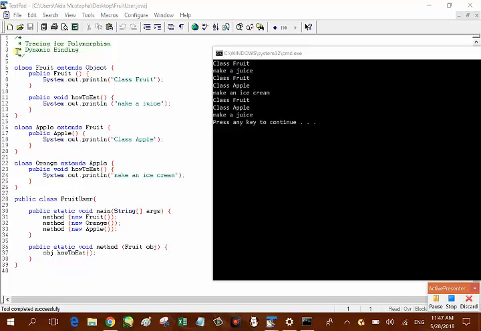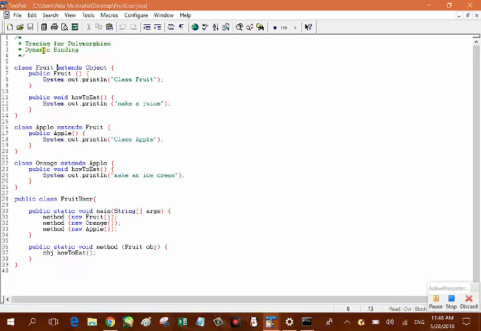For example, the class fruit that extends from the class object. Again, if you remember, object is the mother of all classes. Therefore, if you do not put the extension extends to object, the program still runs as usual.